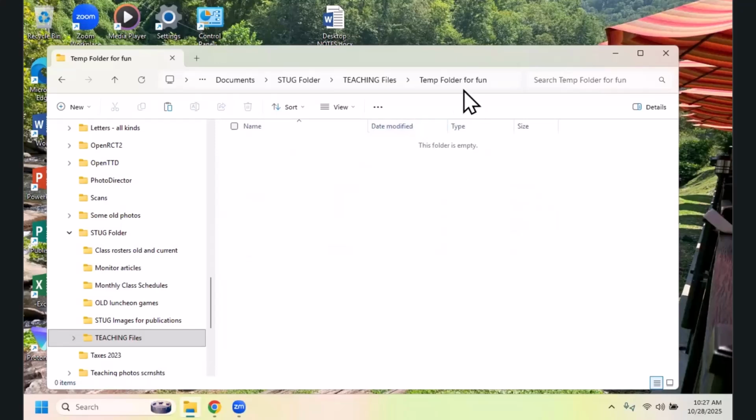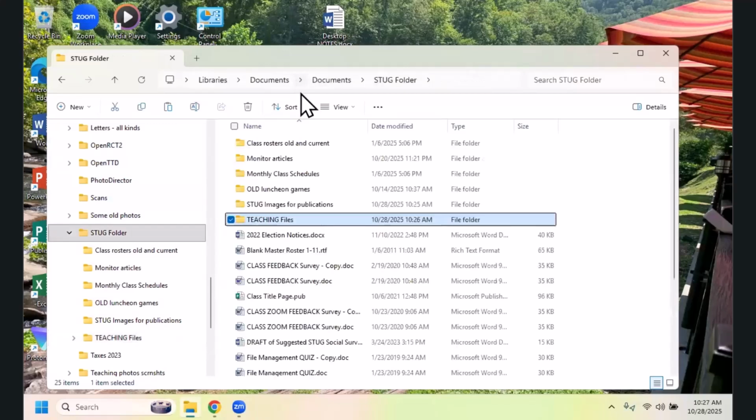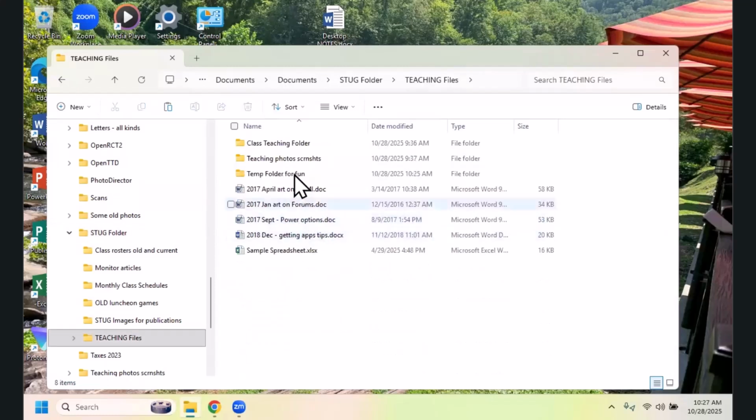Okay. Look at the path up here. I'm in Documents, Start folder, in the Teaching Files folder, and in the Temp folder for fun, and there's nothing in it. If I want to go back to the STUG folder, I can click over here, but I can click right up here too. And I'm back in the STUG folder and into the Teaching Files and the temporary folder for fun that has nothing in it.